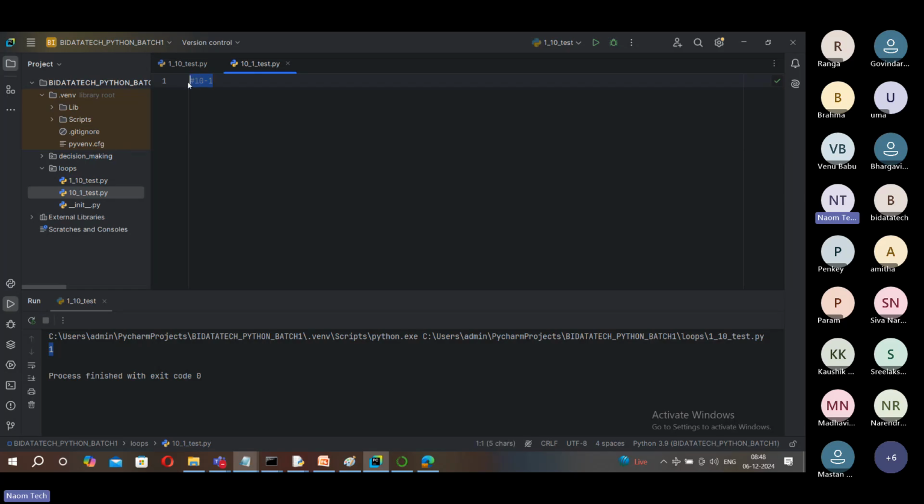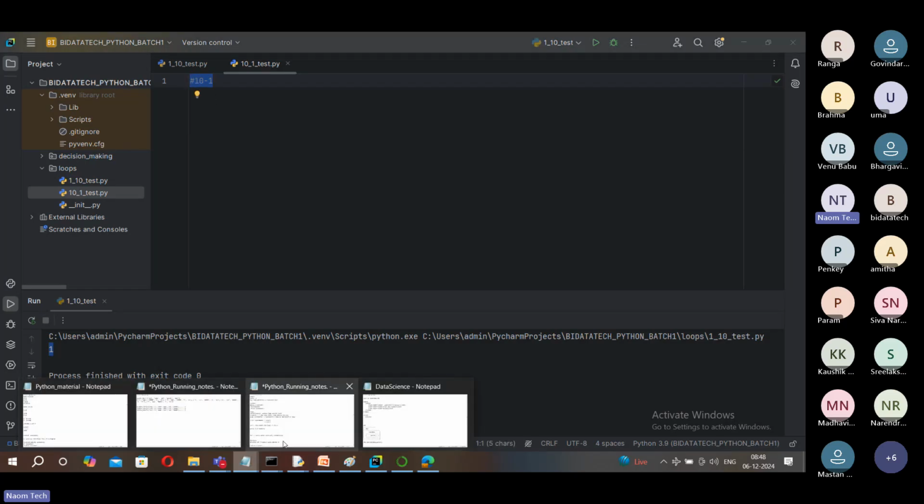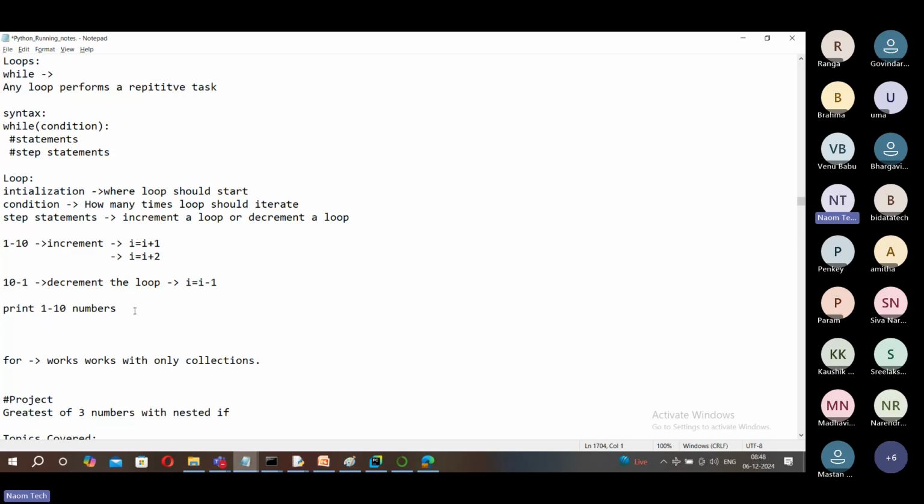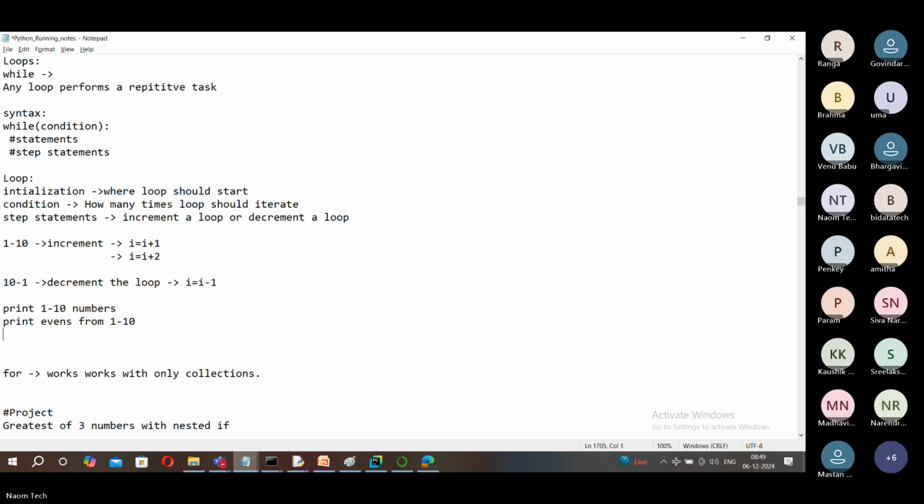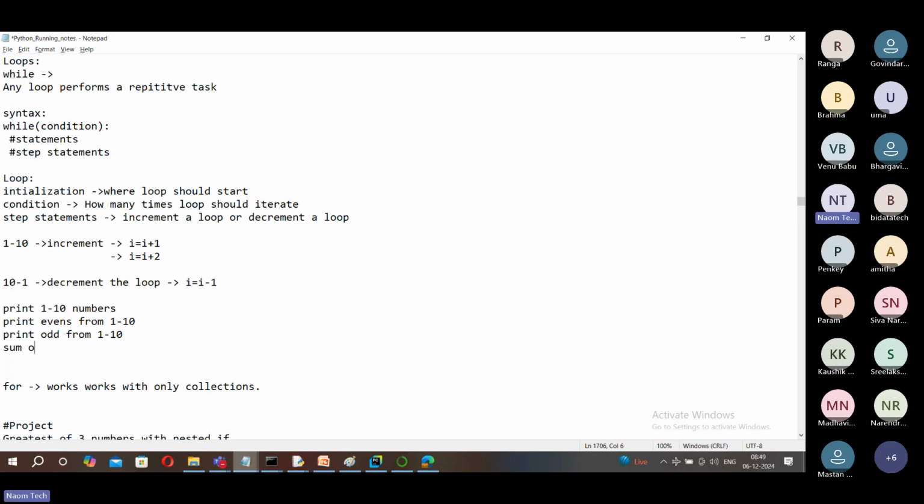Next, let's go to the next program, print 10 to 1. Just quickly do this. Let us quickly solve a few problems here. Printing 10 to 1. Print even numbers. Print evens from 1 to 10. Print odd from 1 to 10. And sum of first n natural numbers. At least take 1 to 10, sum 1 to 10. If you know that, then it is the same for doing the sum of any numbers.